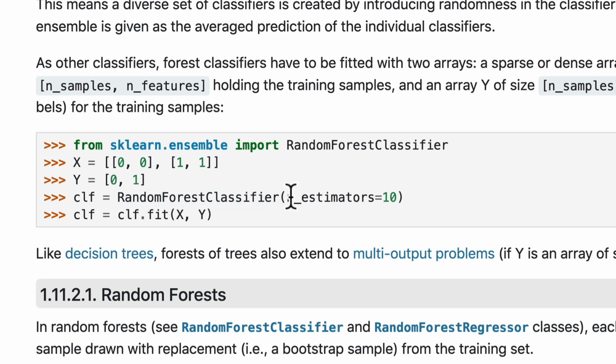We want n_estimators. A random forest classifier is actually a combination of multiple different models. So we want 10 different models in our CLF. And then, remember what I said before, fit is actually part of, hey machine learning model, find the patterns between this and this. That's all we're doing. That's machine learning code right there. How cool is that?